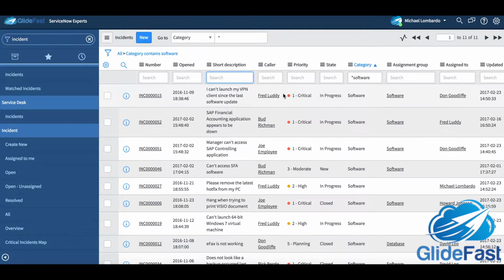So if I'm in the short description, and I want to search for something that contains Visio.